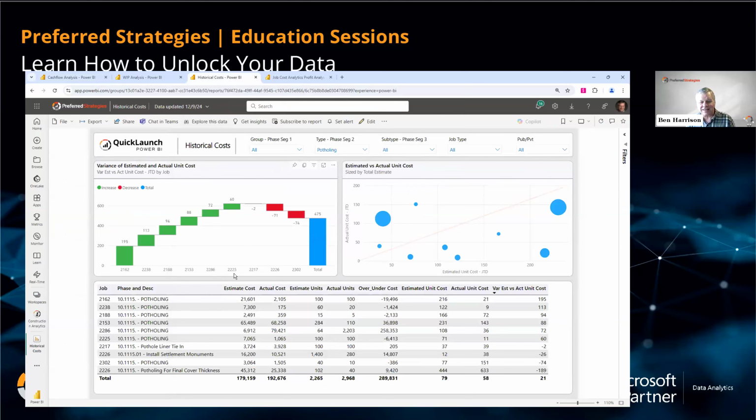There's a lot of ways to look at this that to me were very insightful. I'm actually comparing unit costs for, in this case, potholing, and saying, okay, most often I'm beating cost here, but sometimes I'm not. I would actually prefer to have this be more balanced, because what I think is if I beat costs for potholing this often, I'm putting too much money in my estimate.